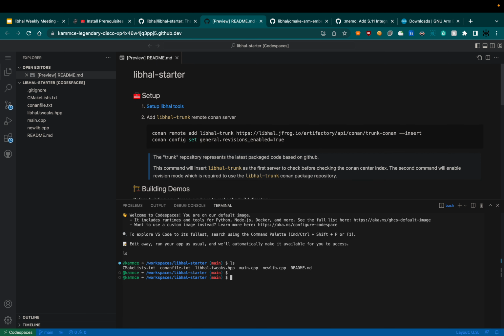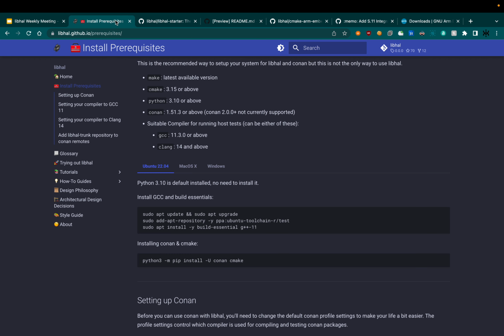Okay, so things are still loading. Alright, so now we have a code space. This is just to represent if I had a completely new, fresh computer. In this case, it's Linux. But I just want to make it very clear: the installation steps are very simple for all platforms.